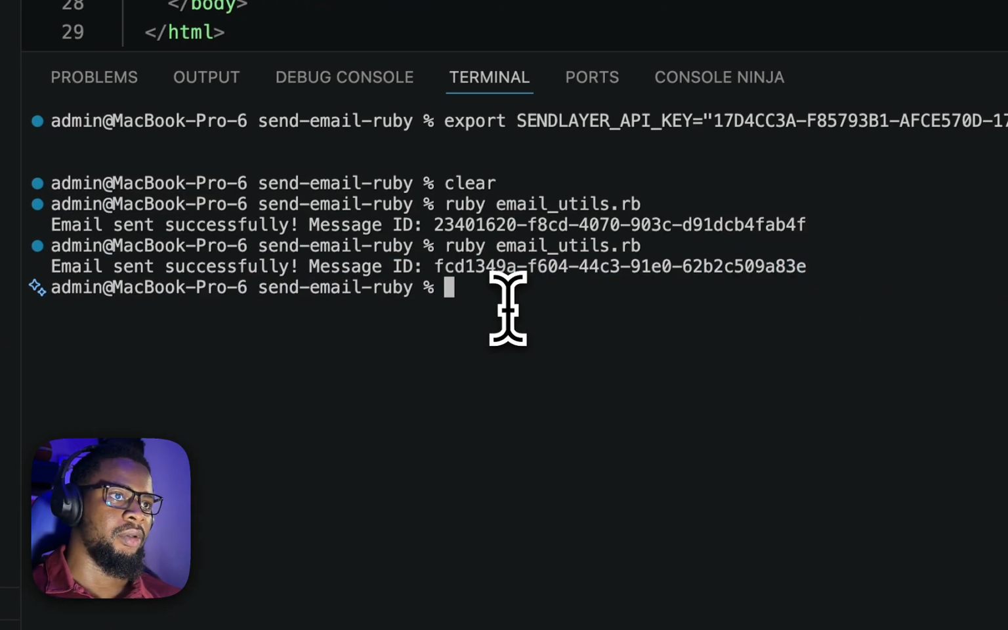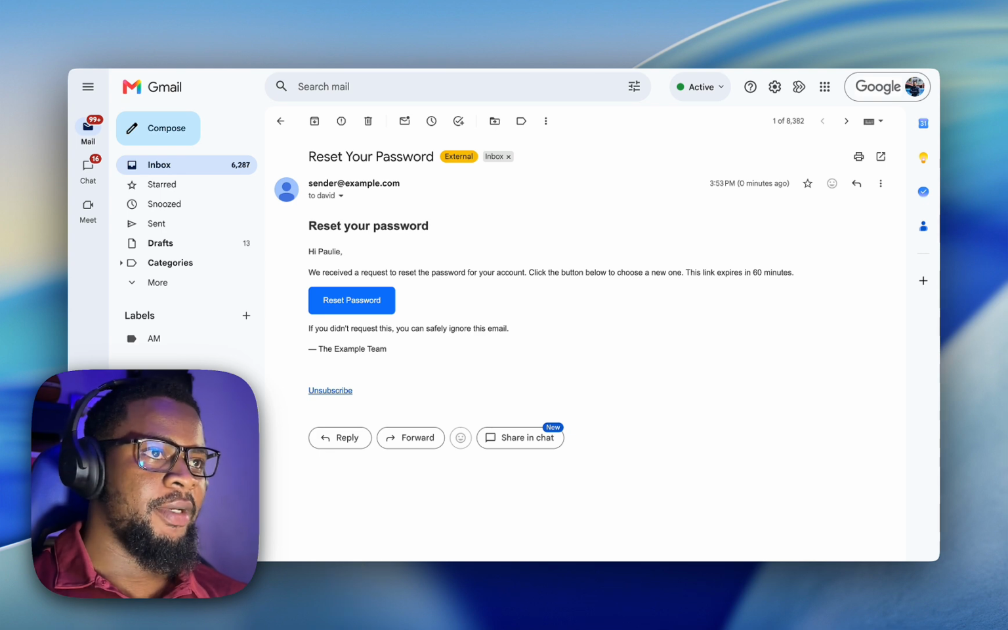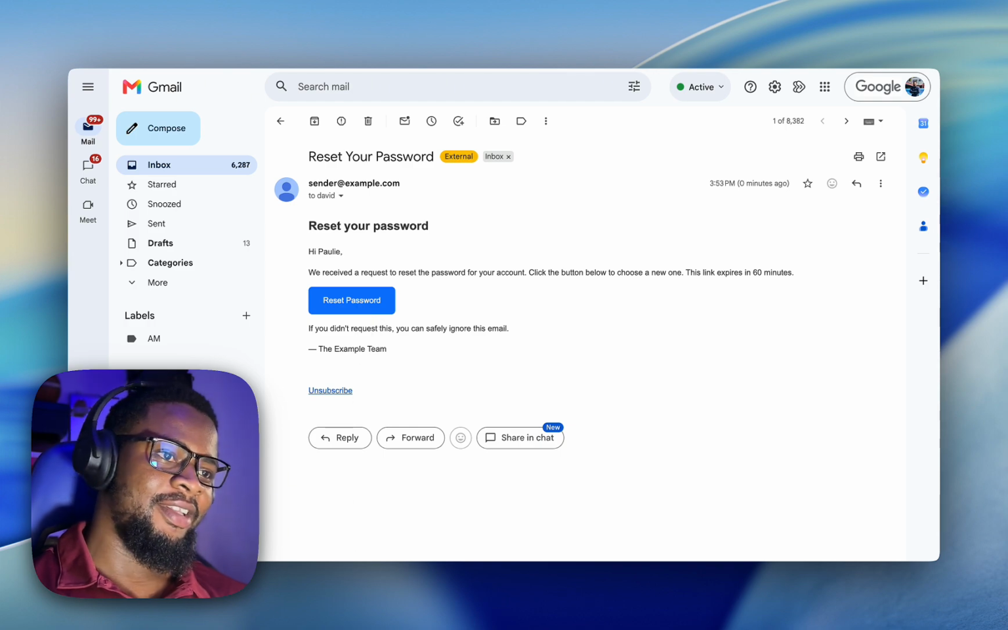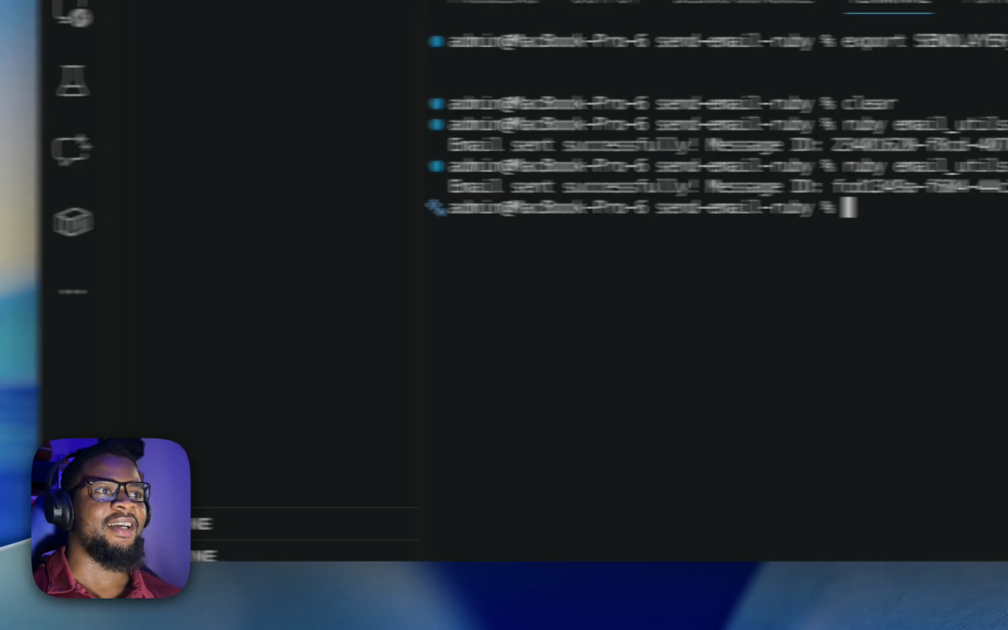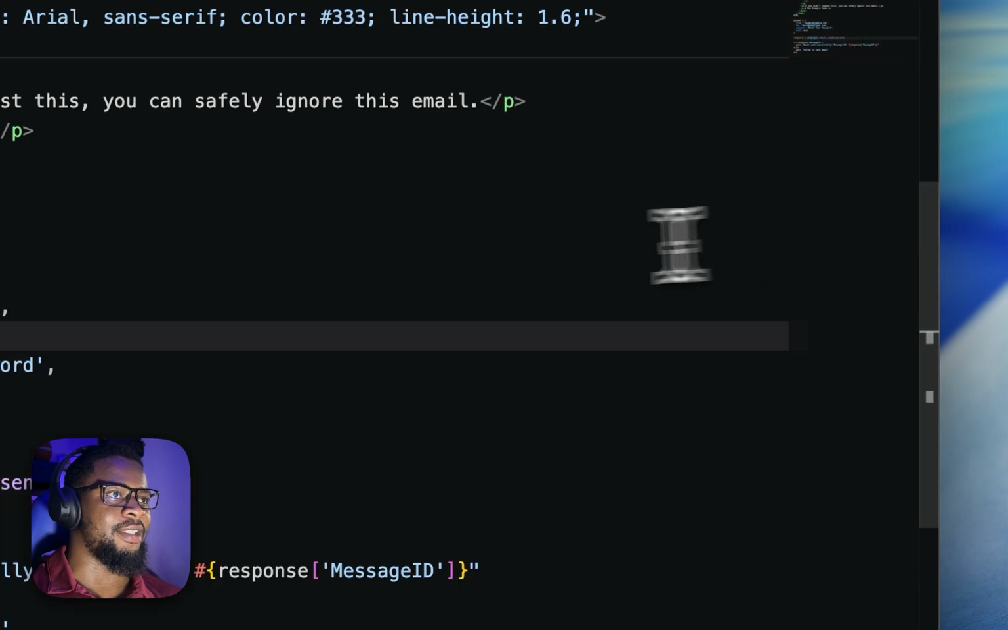Then next up, I'm going to open my Gmail account. I'm here on my Gmail account. This is the test email we sent, and this is the password reset link that we included in the email. So there you have it. That's how to send emails using the SendLayer Ruby gem.